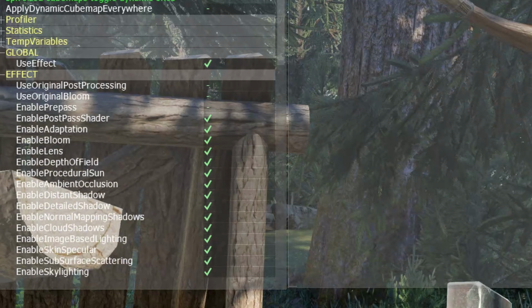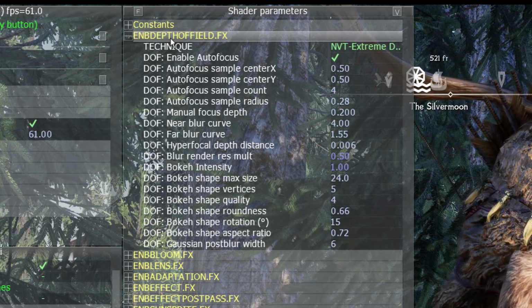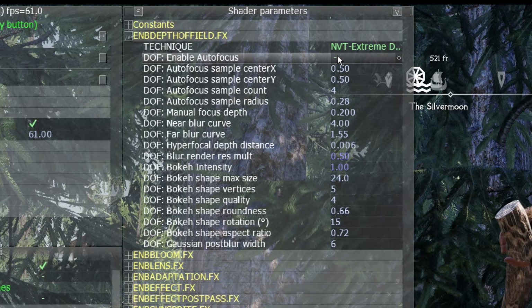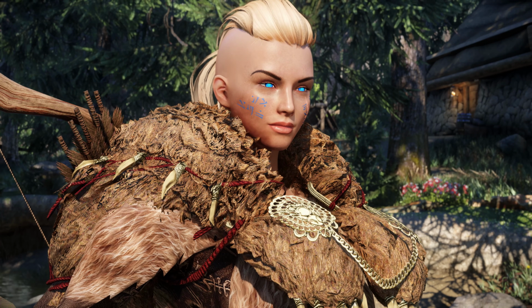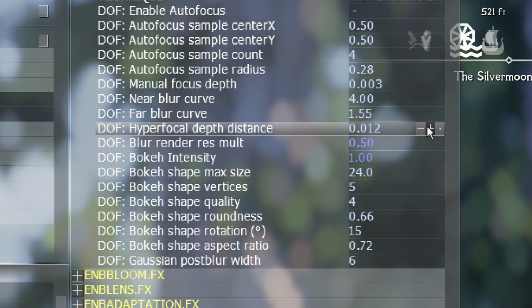Under Effects, make sure you have Depth of Field enabled. Then on the right, look for ENB Depth of Field.fx. If you want a consistent depth of field, then you want to turn off autofocus. Then there's only two things I really mess with, and that is DOF Manual Focus Depth and DOF Hyperfocal Distance.